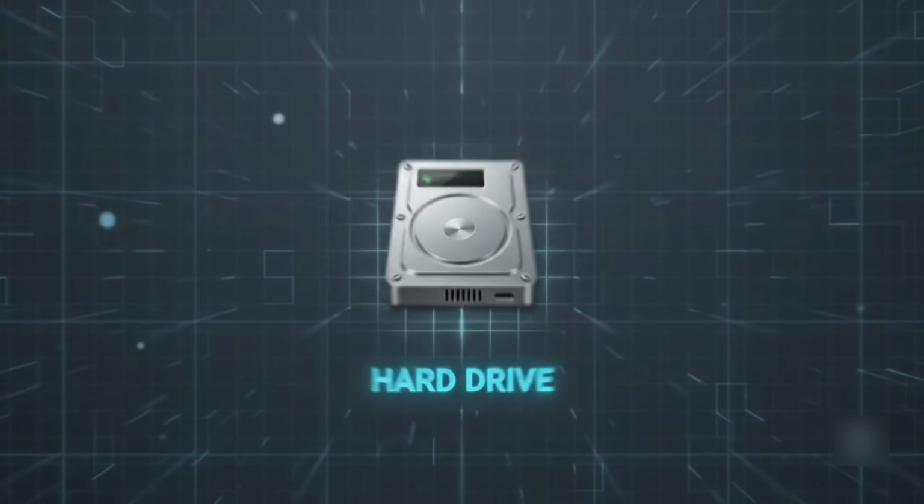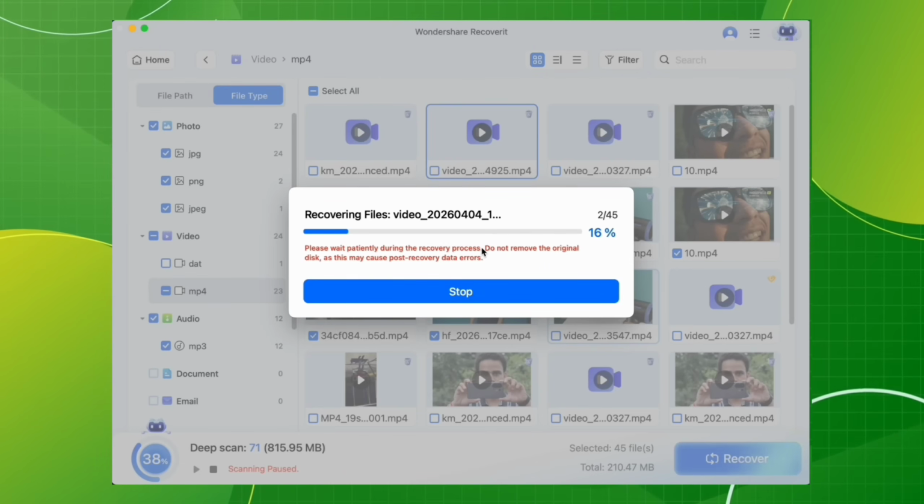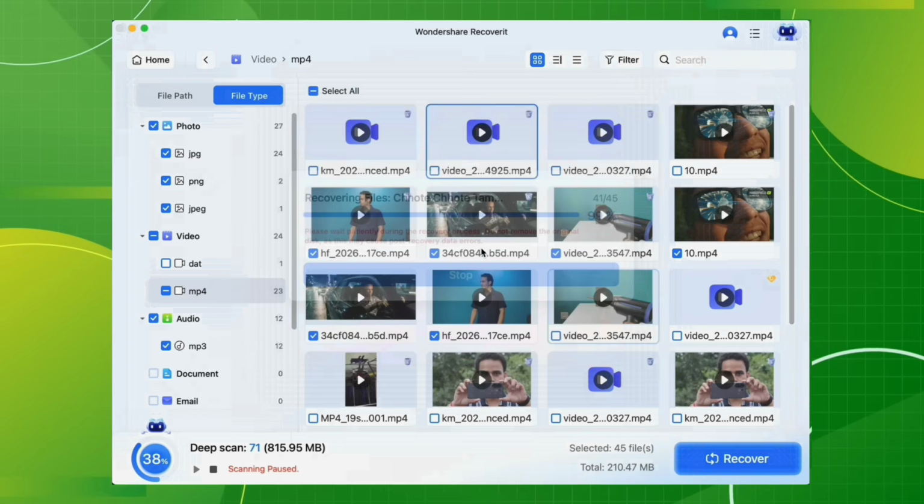If you accidentally delete your important file from a hard drive, USB drive or SD card, then don't panic just yet. In many cases, your files can still be recovered, but you need to act fast and avoid saving anything new on that device. I will show you step by step how to recover your deleted photos, videos, documents and etc.